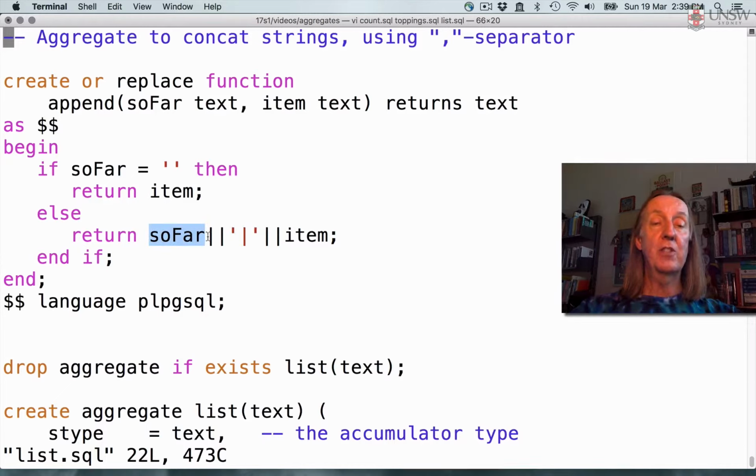We take the string that we've got so far, we concatenate onto it a single pipe symbol, and then we concatenate onto it the next item in the list. So this is a standard aggregate accumulator function. The accumulator type is a string, and we gradually build that string up. This is the string so far. This is the next topping, if you like, and the result we get back is an updated version of the string, which has this appended onto this, separated by a pipe symbol.